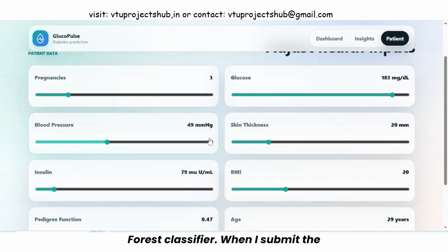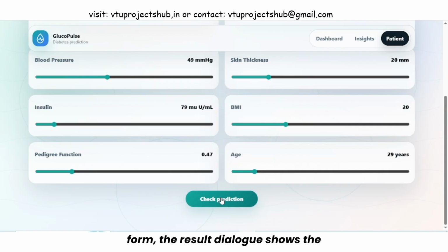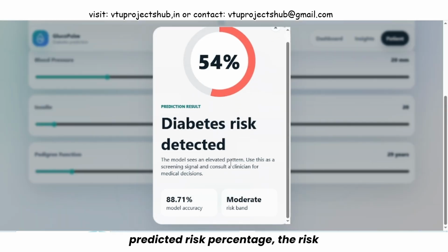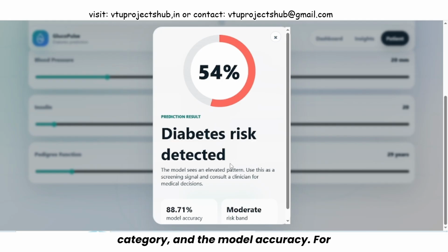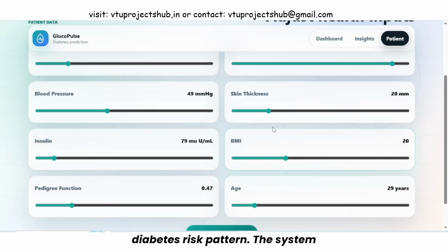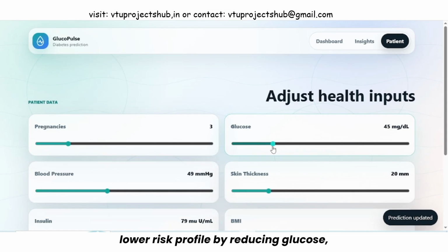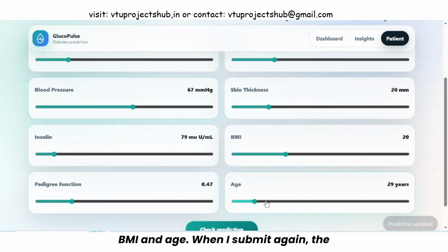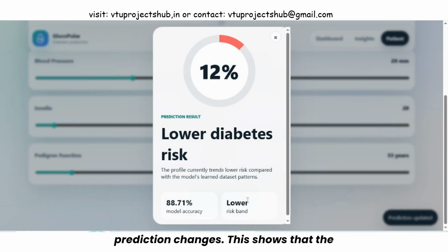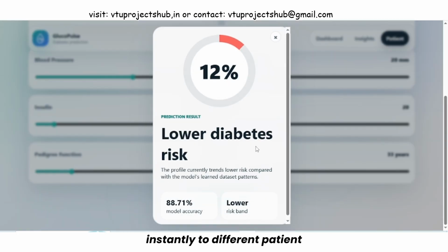When I submit the form, the result dialog shows the predicted risk percentage, the risk category, and the model accuracy. For this profile, the model detects a diabetes risk pattern. The system presents this as a screening signal and reminds the user that medical decisions should be confirmed with a clinician. Now I am changing the same form to a lower risk profile by reducing glucose, BMI, and age. When I submit again, the prediction changes. This shows that the system is interactive and responds instantly to different patient conditions.